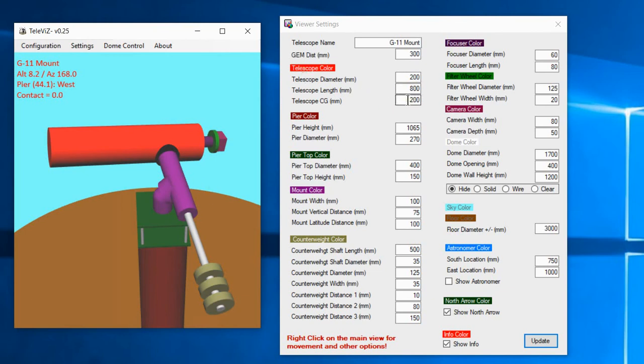So that's all pretty self-explanatory. The telescope CG, put that at 0, and I update.